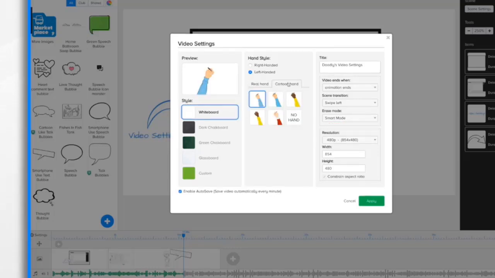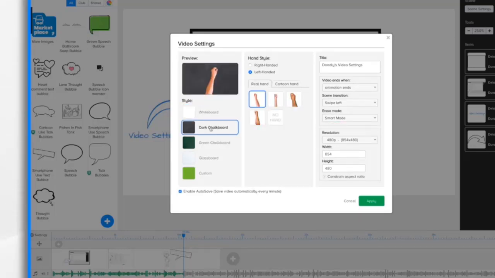Doodly also has some cartoon hands, which are great. They also have different options. And again, no hand. If you select the chalkboard options, you'll notice that the hands actually are holding a piece of white chalk instead of a pen. This is true also for the cartoon hands. Over here on the far right, you can change the title of your video. And down here, you have a few more choices.